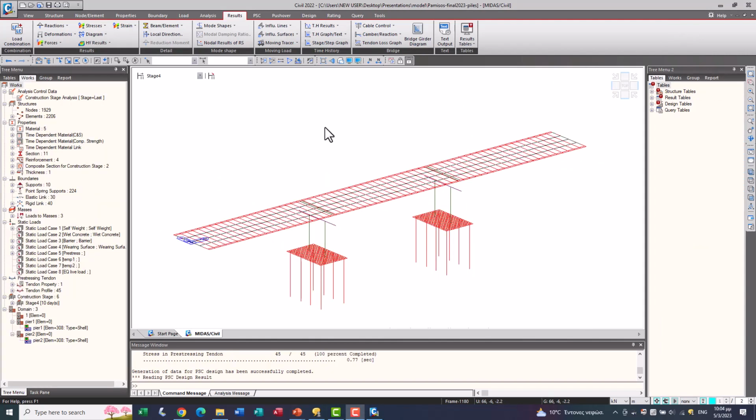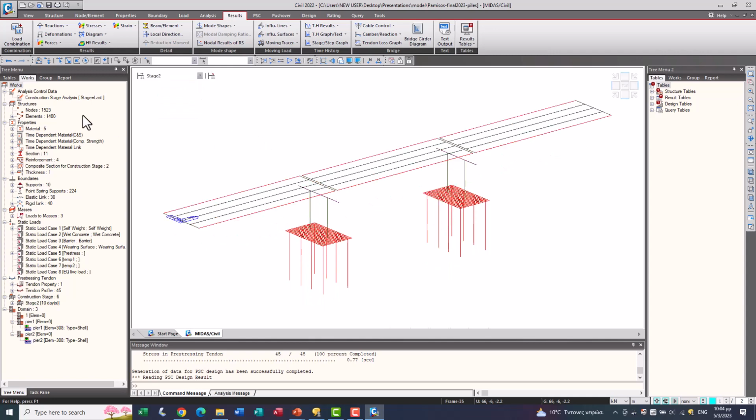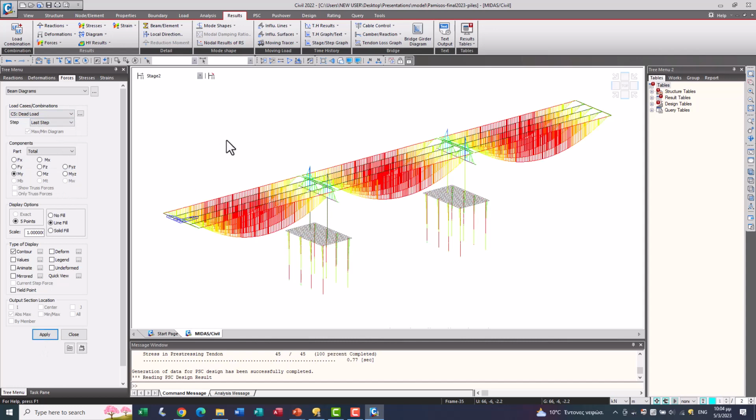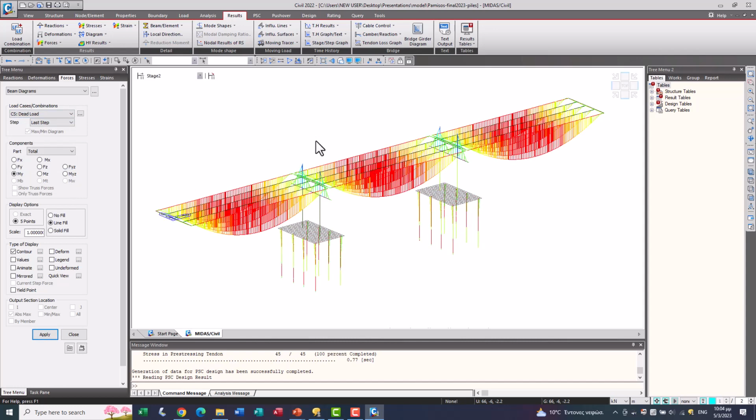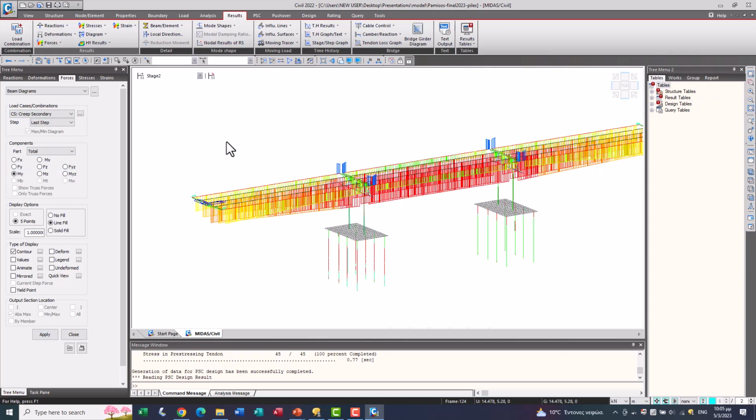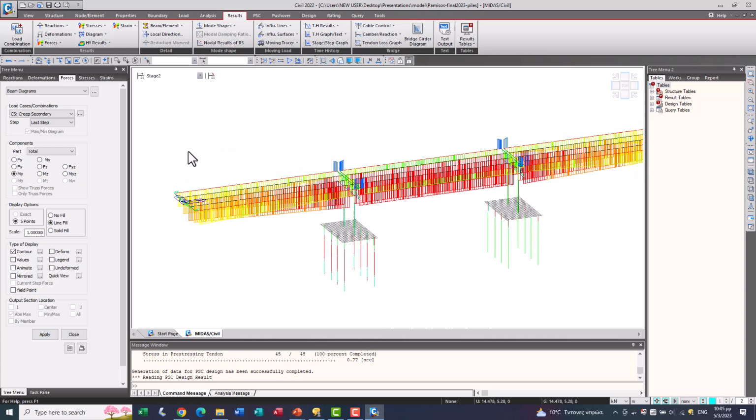After running the analysis, let's have a look at the summary results. Here we can check some results during the construction stages. Let's see some bending moment diagrams. Okay, self weight has been applied. You can also see some creep, some shrinkage.